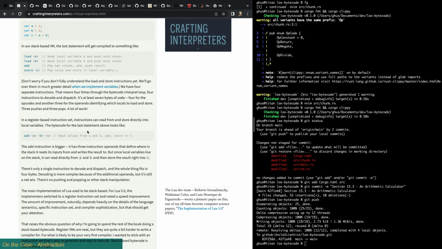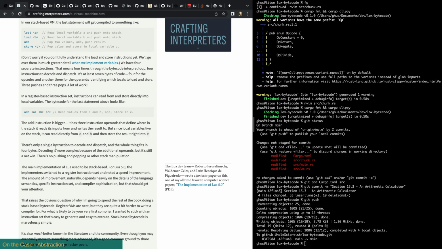The bytecode for the last statement above looks like add A B C. The add instruction is bigger and has 3 instruction operands that define where in the stack it reads the inputs and writes the result to, but since local variables live on the stack, you can read directly from A and B and then store the result right into C. There's only a single instruction to decode and dispatch, and the whole thing fits in 4 bytes. Decoding is more complex because of the additional operands, but it's still a net win. There's no pushing and popping or other stack manipulation.